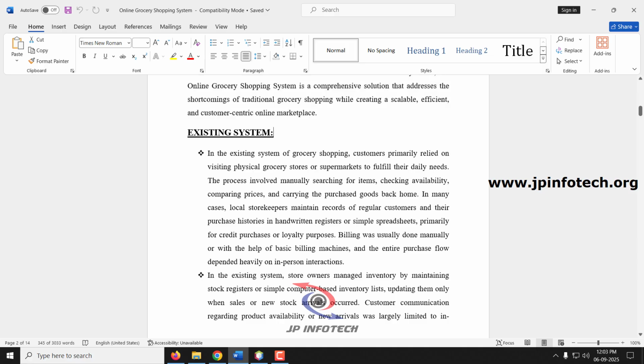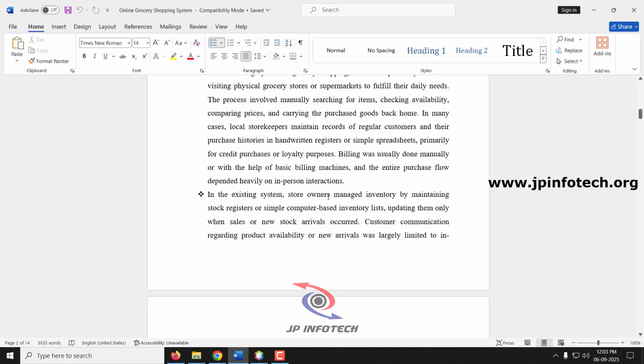Coming to the existing system, as mentioned, the main problem is that customers have to go physically to the grocery stores or supermarkets available in their area, manually search for the items, compare the prices, and then carry the purchased goods back to their home.